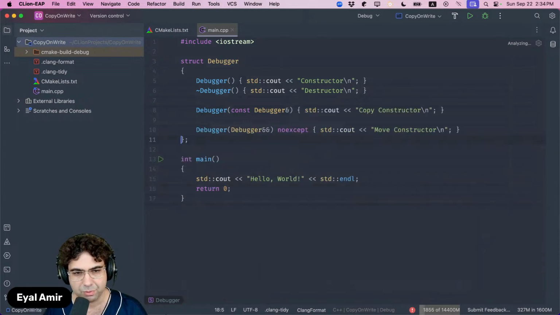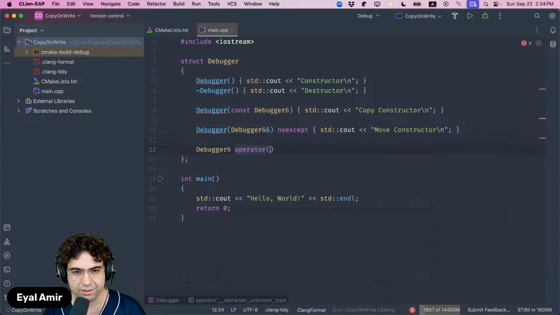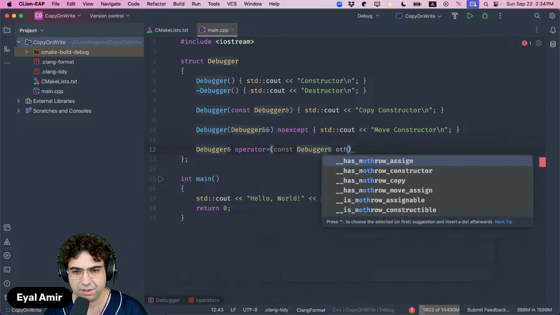And there's a few other ones we can probably use. One of them is going to be Debugger operator equals const Debugger& other.